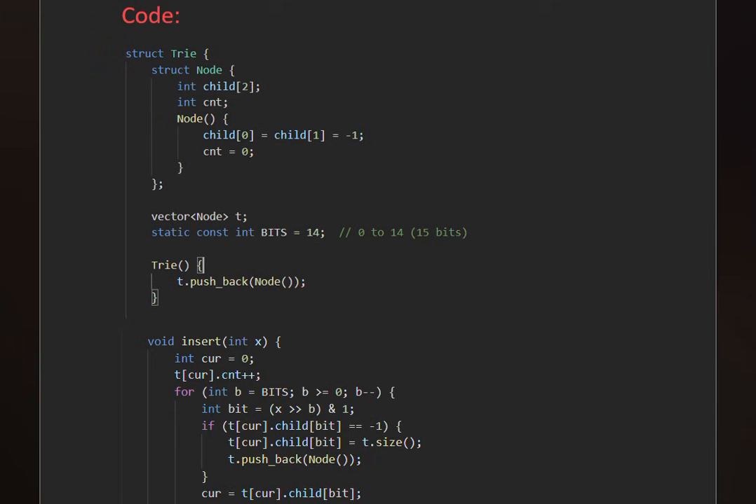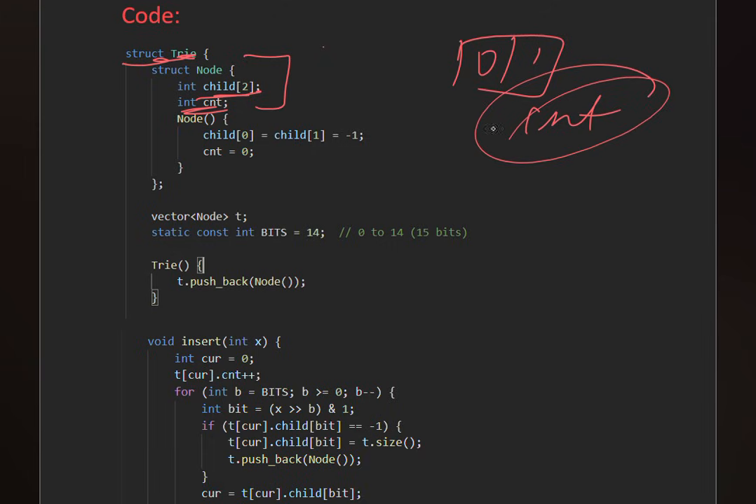Now let's see the code part. So first of all, we are making our struct for the trie. We have made a node, and each node has two children, 0 and 1, and also a count. Initially both children are -1 and count is 0.